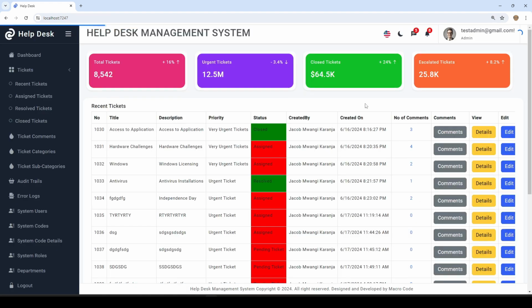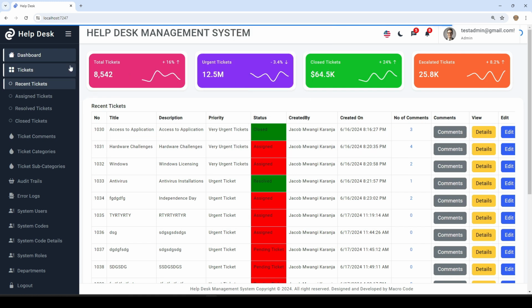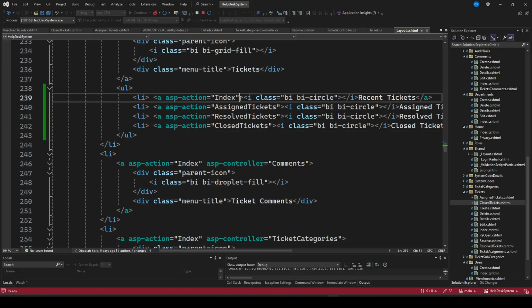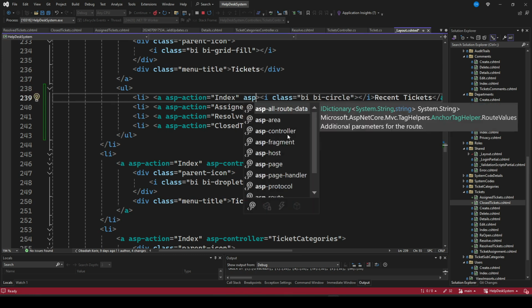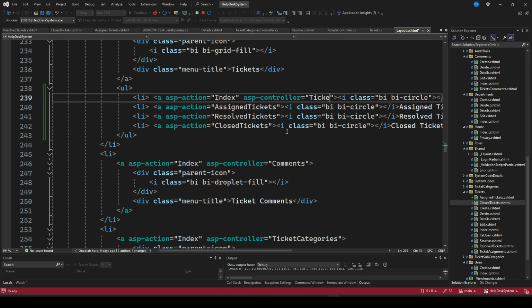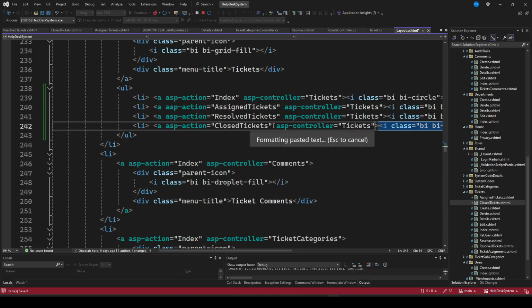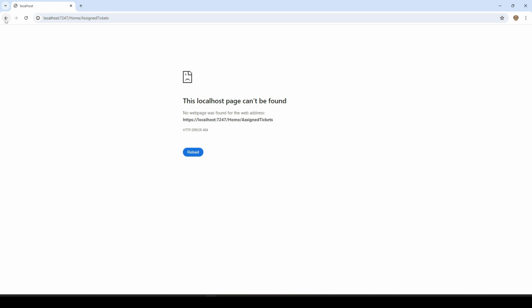So I'm going to assign login. Then as you can see now, we have our tickets. So we have the recent tickets, then we have the assigned tickets. So you can see it is taking us to home. That's why we are getting this error. So there's one thing we need to specify. So here we can specify now the controller. We'll say controller tickets. So that is the controller. So we need to assign it to all our options here. So if you do that, update it, and let's just go back.